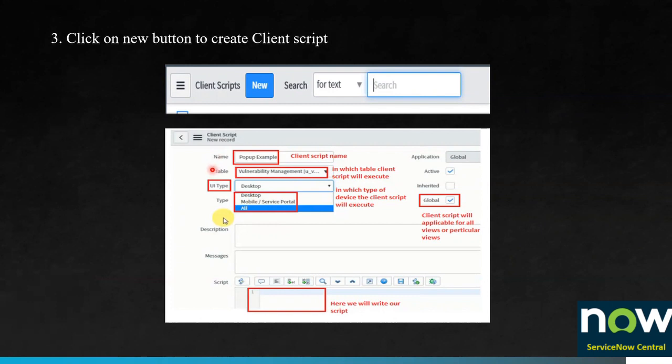The second important field is the table field. The table field tells you on which particular table the script will execute. If you select the incident table, the script will execute on the incident table. If you put the problem table, the script will execute on the problem table. Similarly for any other table, the script will execute on that particular table only. It will not execute on the whole system. It will execute on that specific table form only.